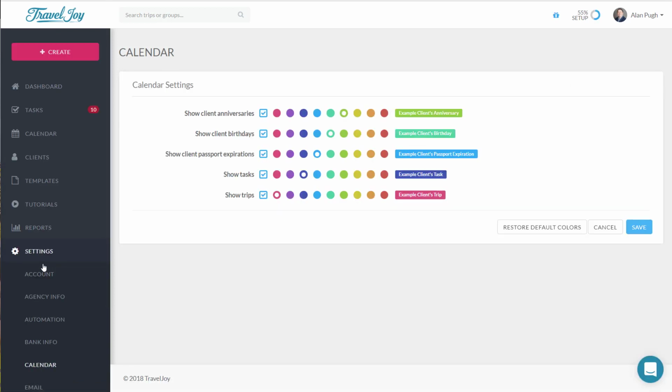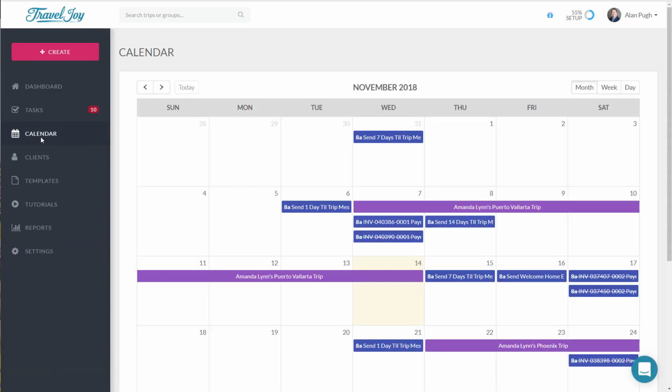Another great thing about going to Settings and Calendar here is that you're going to see color coding for each one of those things. So if you want your trips and your tasks and your birthdays to be a certain specific color, you can select all those colors here. Like, let's change trips from this bright red magenta color here. So let's make them more of a purple. I'll click Save and head back to the calendar, and you will see here that the trips are now purple.